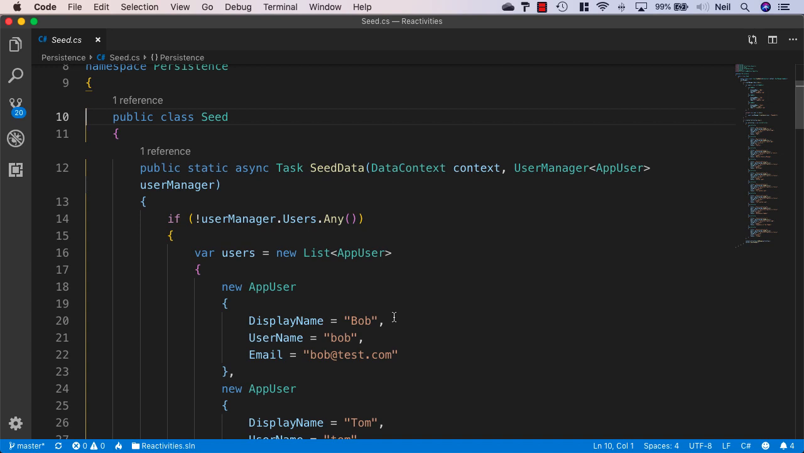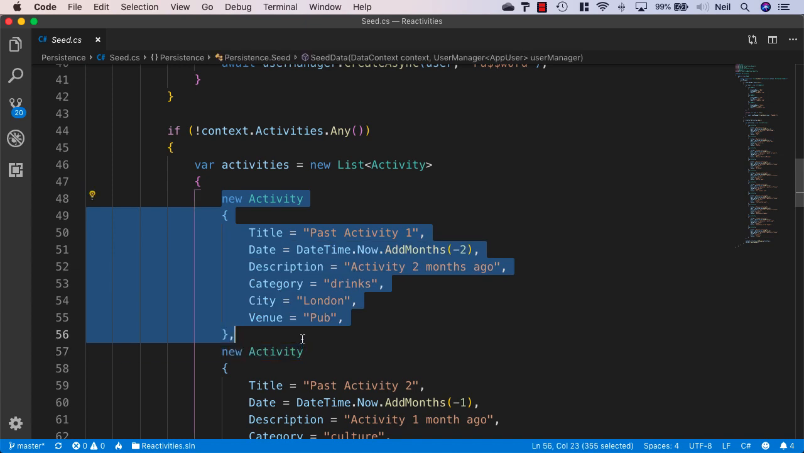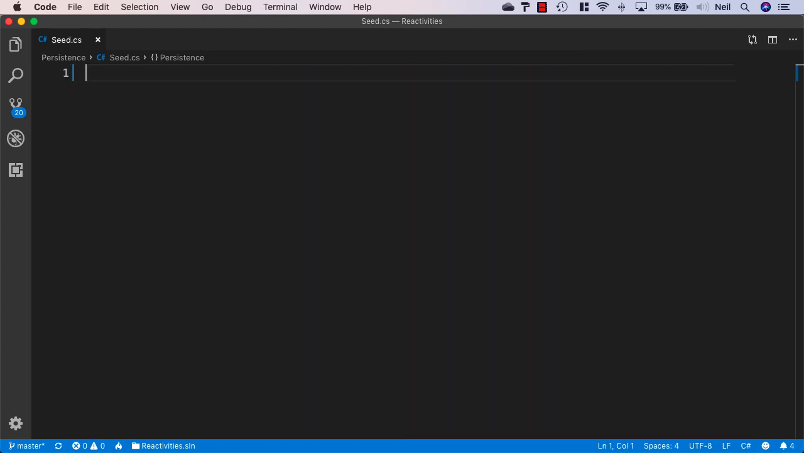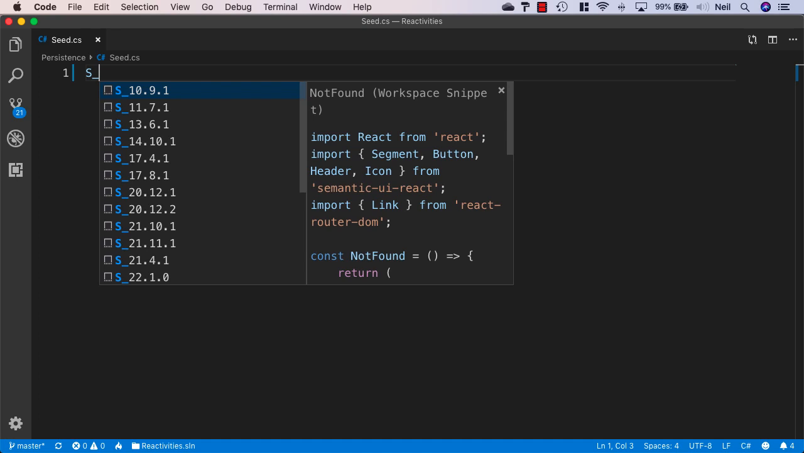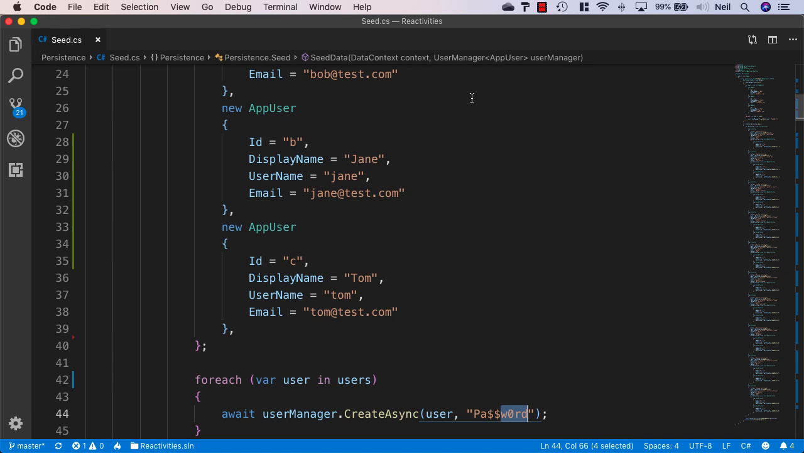I have some seed data that's also going to include attendees with our activities, and this will help us when we're looking at our client application, because we will then have some activities that also have attendees that we can work with. So I'm going to highlight all of this code and just delete the whole thing. And what we want to use is s_14.10.1. This is going to seed data with attendees. So I'm just going to use this particular snippet.